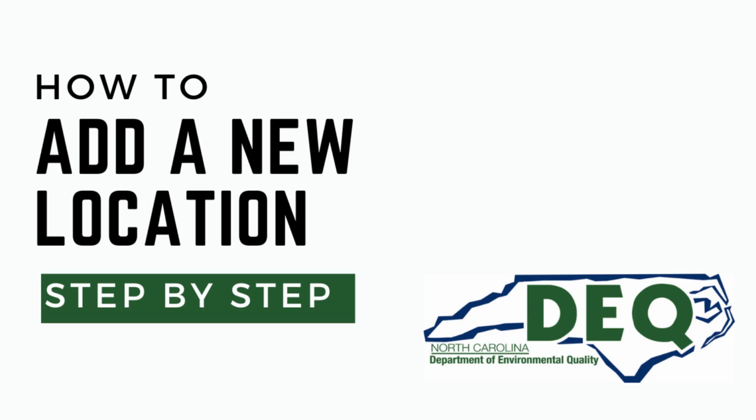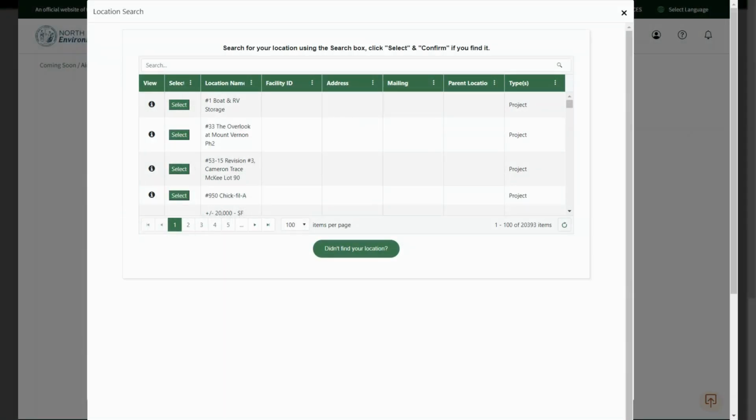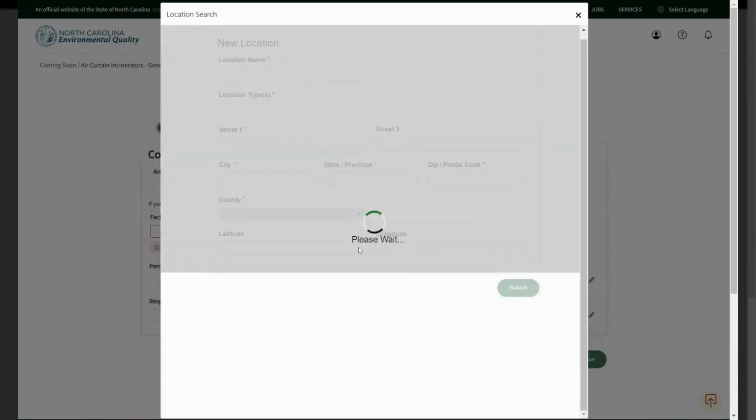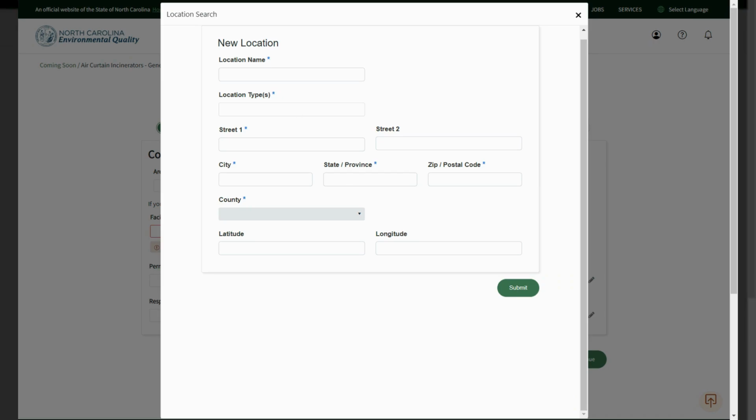When adding a location for your permit application, if you cannot find the location within the system in the search grid, you can click the button "Didn't find your location" to add a brand new one, so the modal window comes up. Now you can enter the location name.